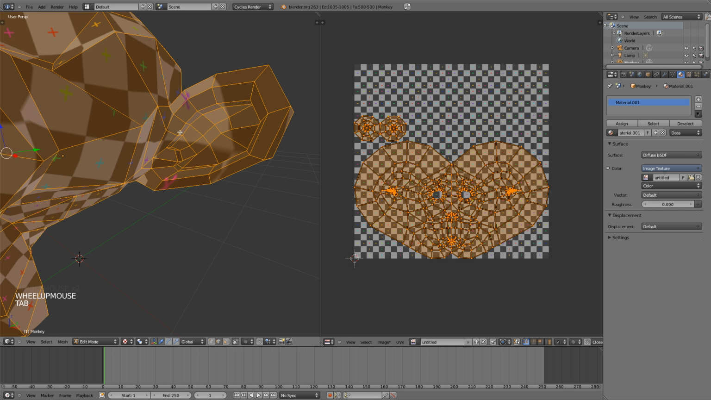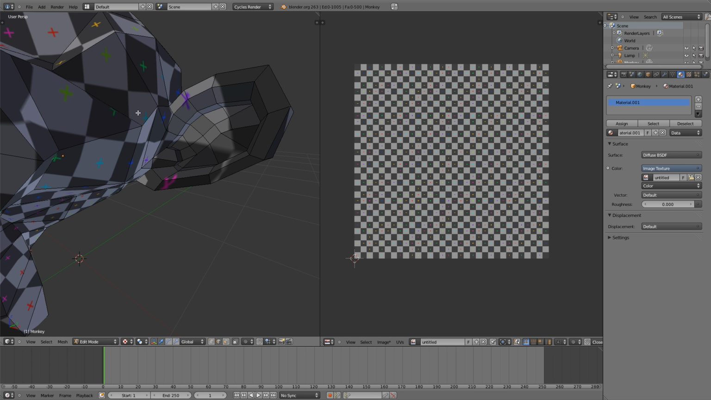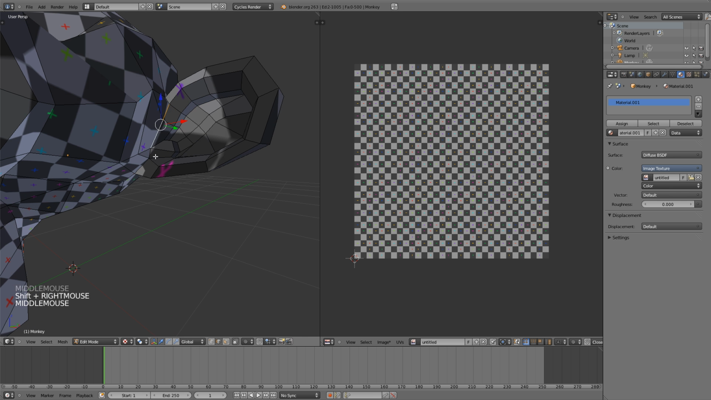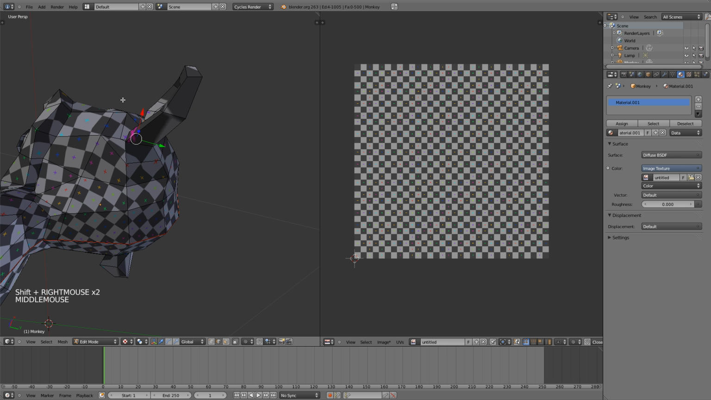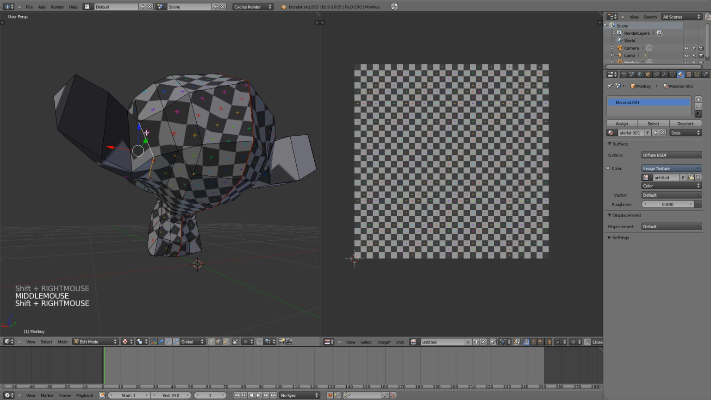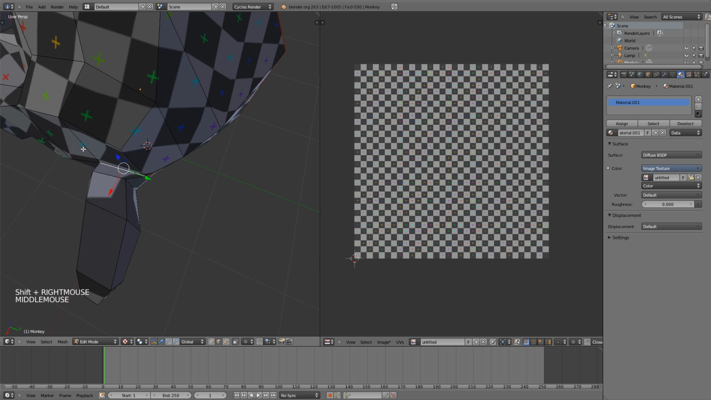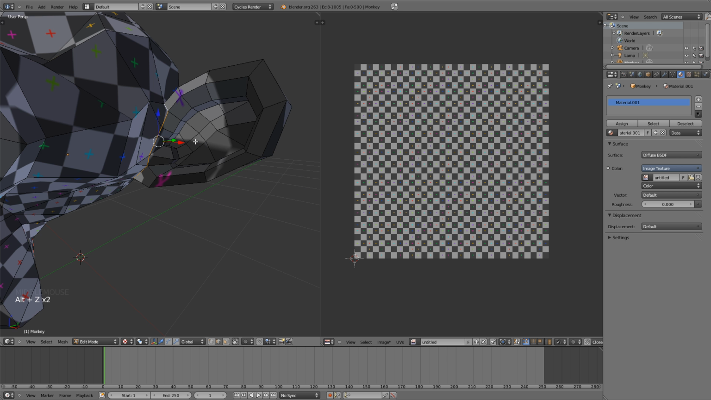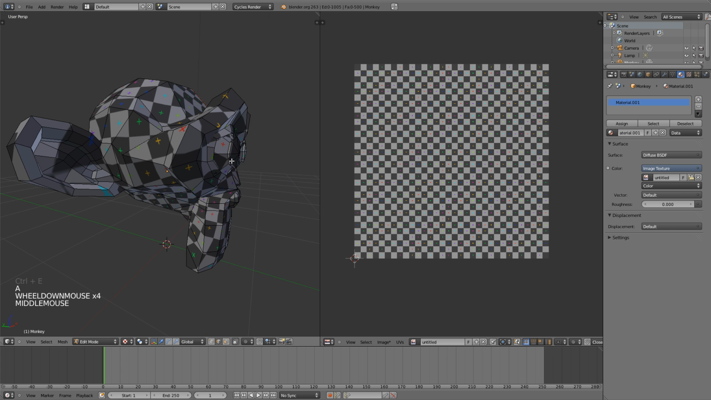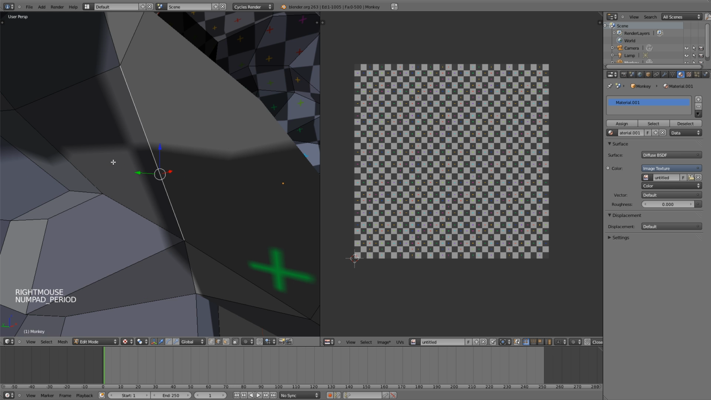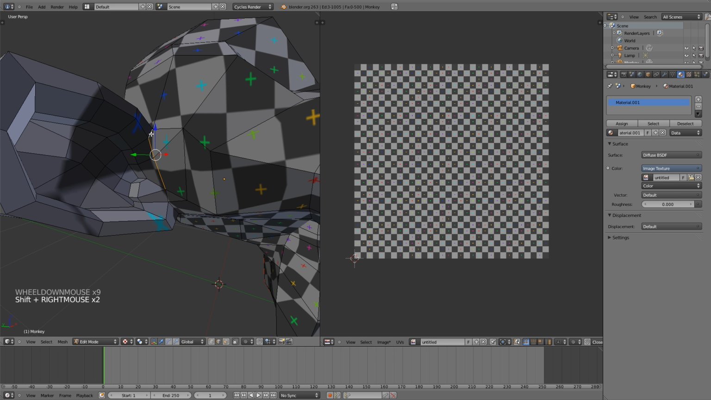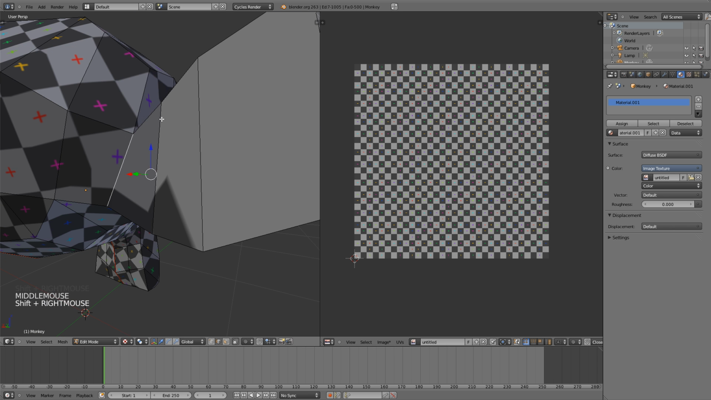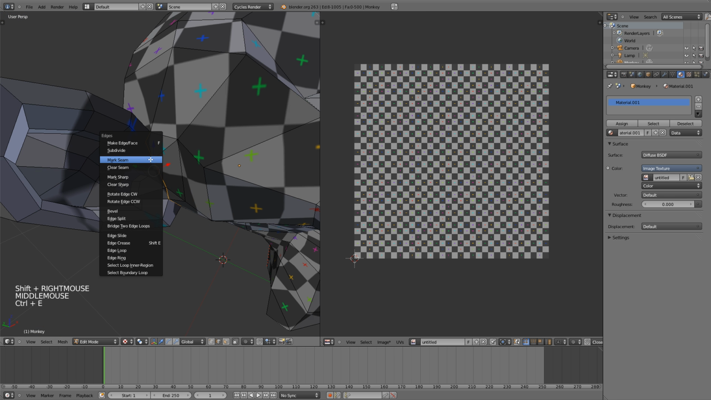So to fix that, we are going to separate the ears from the rest of the head. Just select along the ear right here by shift right clicking the edges until you get this loop right here. Mark that seam and then do it on the other side too. And mark that seam.